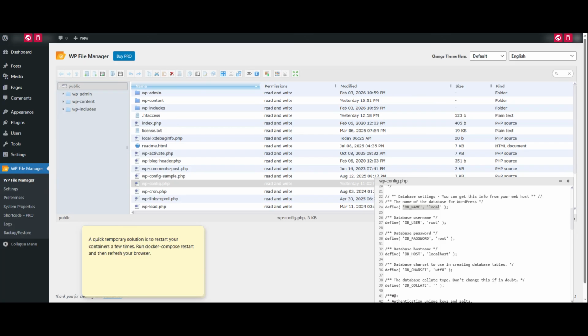Now let's talk about container startup timing. In Docker Compose, you might be using the depends_on option. However, depends_on only ensures that the database container starts before WordPress. It does not guarantee that MySQL is fully ready to accept connections. Sometimes WordPress starts too quickly and tries to connect before the database server finishes initializing.